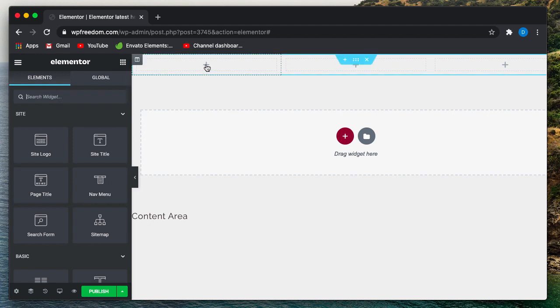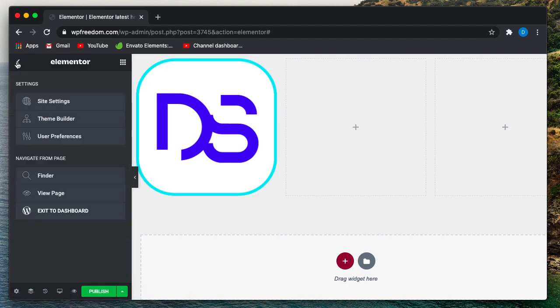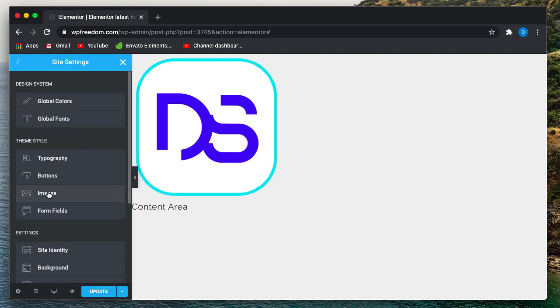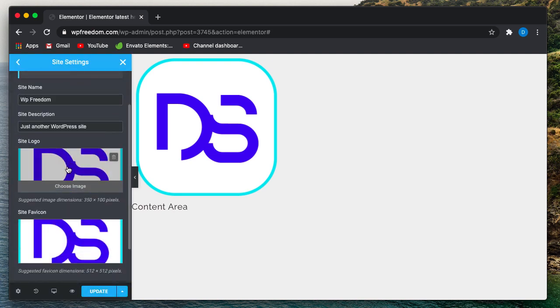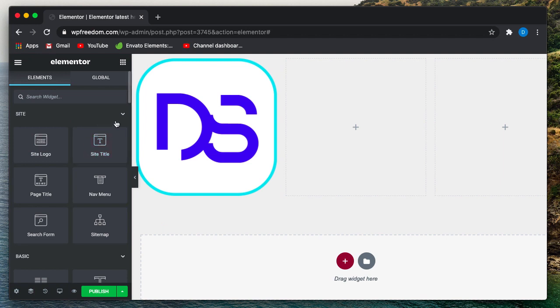Just click inside the column and you're now brought to your widgets list. Or you can simply click on this button. Even that will bring up the widgets list. So I'll click and drag my site logo over here. And if you don't see your site logo here, you can click on the hamburger menu, click on site settings, go to site identity and upload your logo over here, right? If you don't see your logo when you drag in the site logo widget, you need to upload your logo. But since I have it, I'll just exit this interface. Of course, you need to publish that.